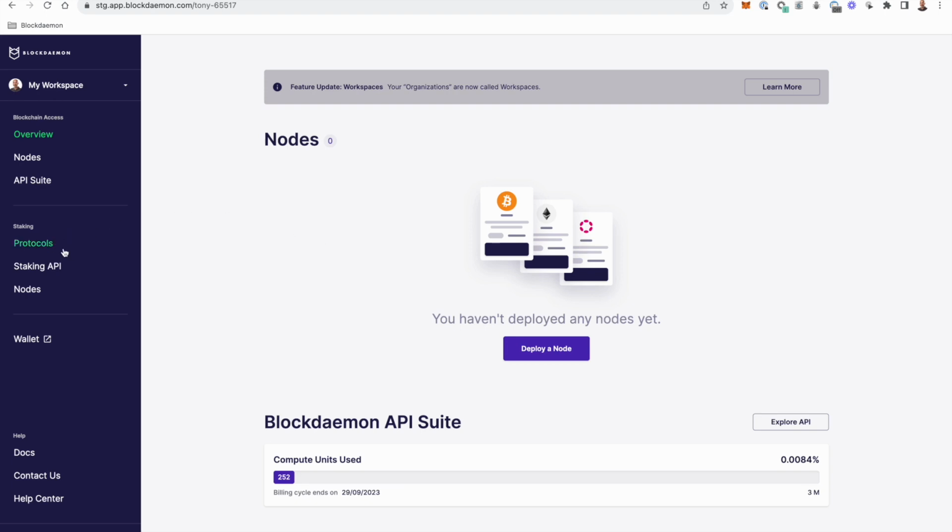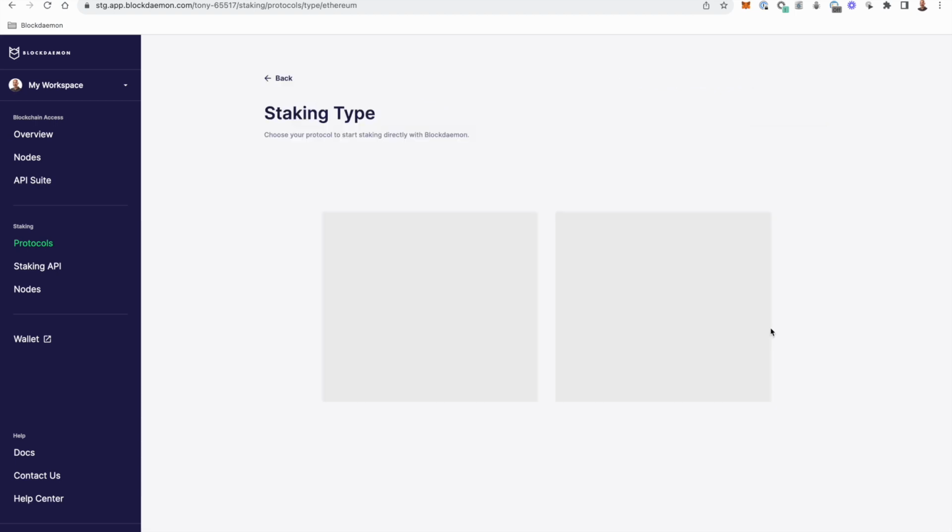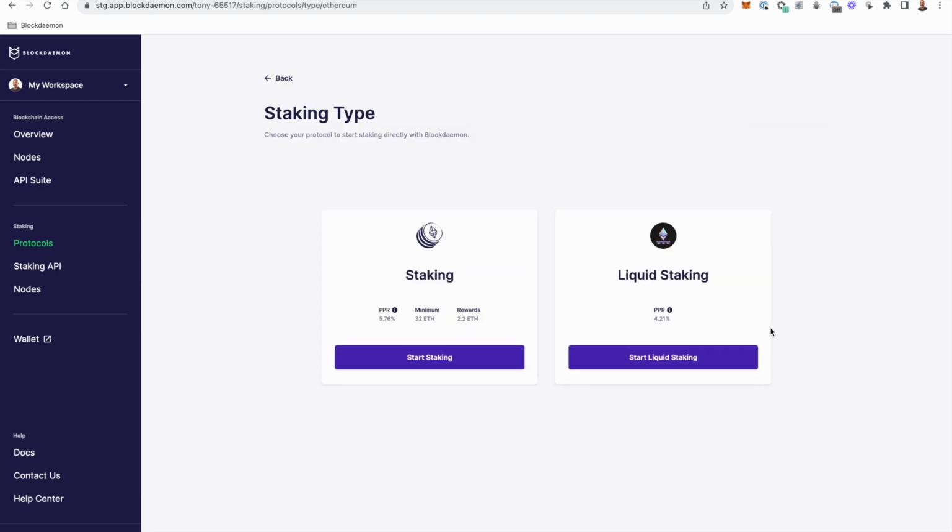So, to begin our liquid staking journey, we need to go to the Staking Protocols page. From here, the user can begin the flow by simply clicking on the Stake button for Ethereum. On the following page, the user can select a stake using either our standard or liquid staking features. Let's click on the button and start liquid staking.